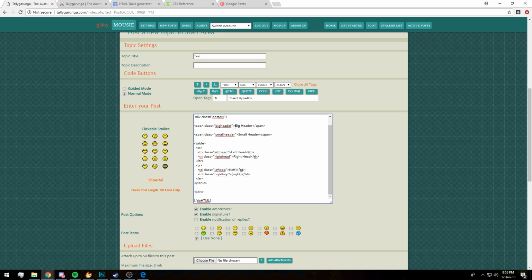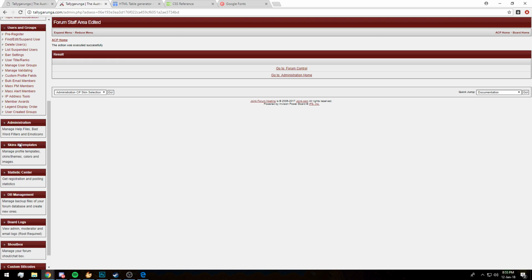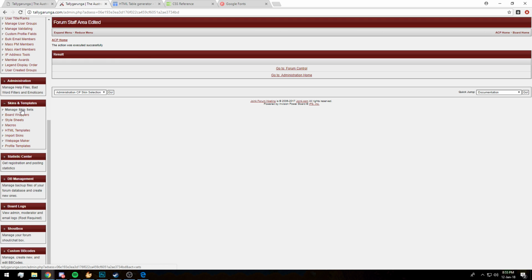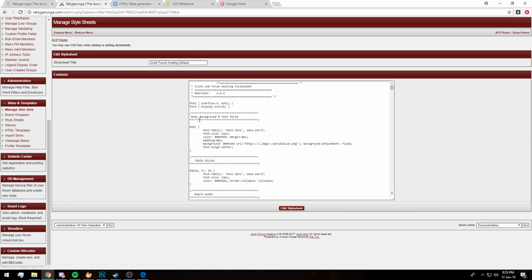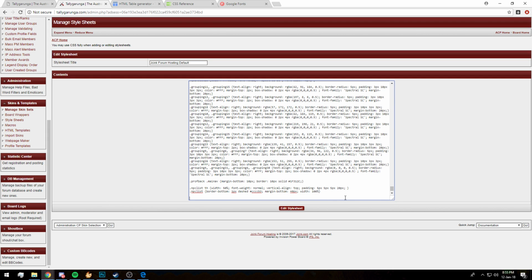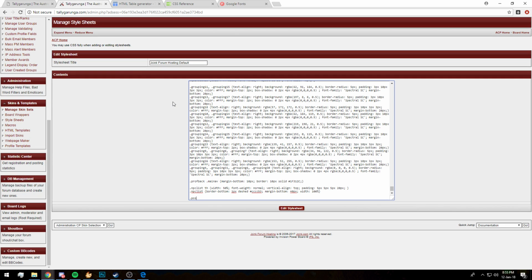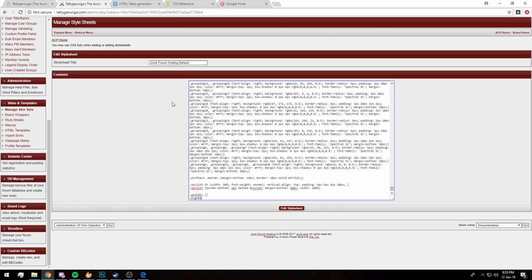So you've got your class equals, and what we're going to do is keep that there for a minute while we go into skins and templates, manage skin sets, and pick the style sheet for the relevant skin. So we've got post div, big header, small header. We want to add these in here. So full stop, post div, two curly brackets, two curly brackets.